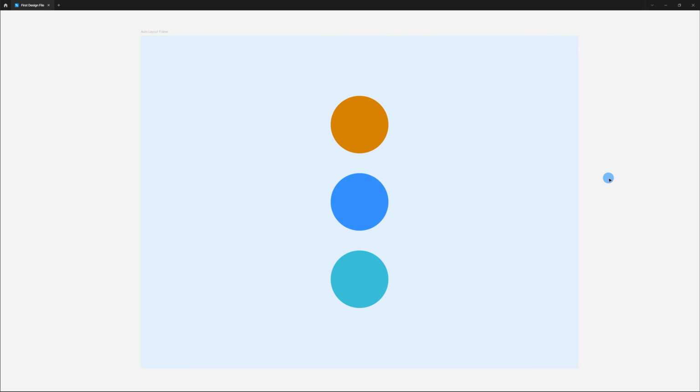So overall, Auto Layout in Figma helps you work faster and more efficiently. It ensures that your designs are flexible, consistent, and easy to update, making it an essential tool for any designer. I will now make a quick step-by-step demonstration on how Auto Layout works.